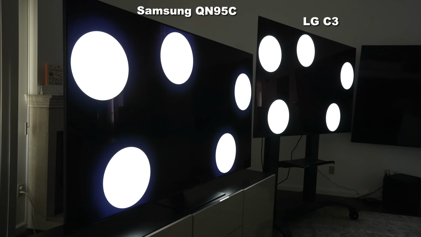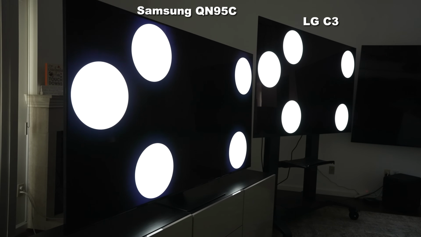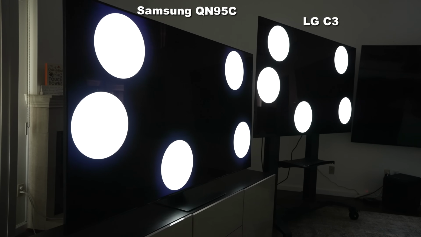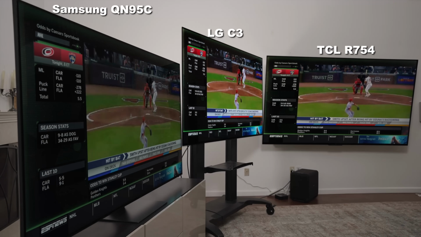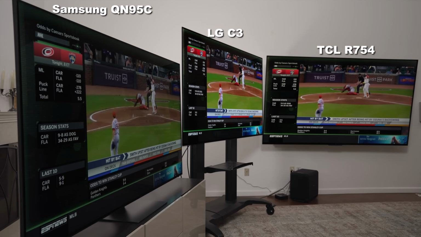And off angle, that blooming can get worse, so if you're sitting in a wide viewing area, you may notice it even more, and that just goes for the general picture quality as well. Sometimes it can be harder to see QLED TVs from an angle.